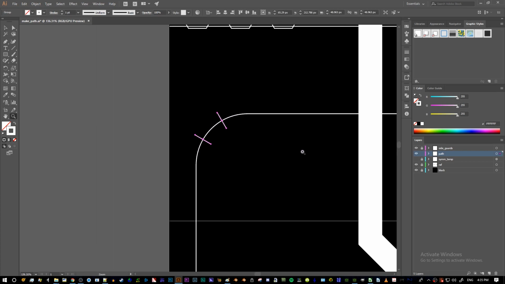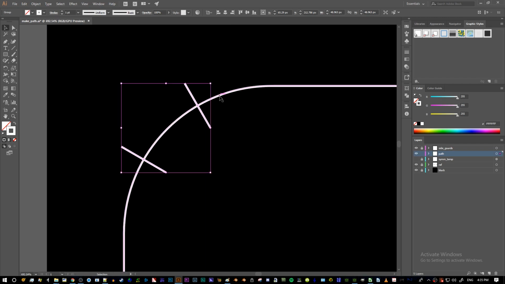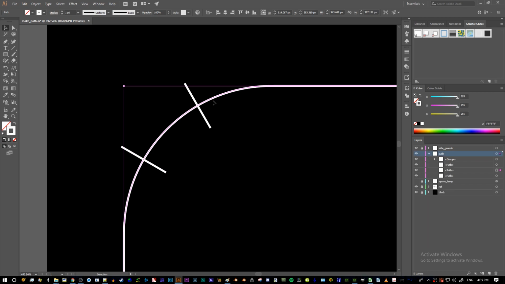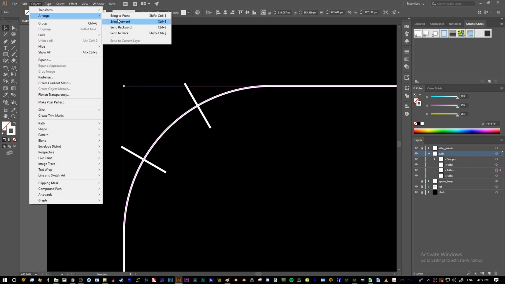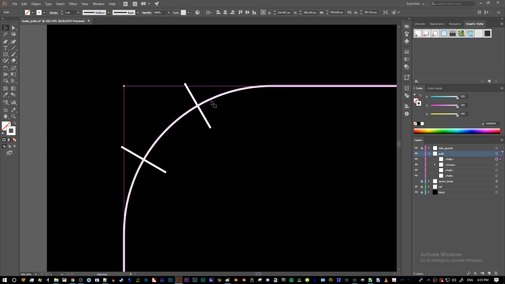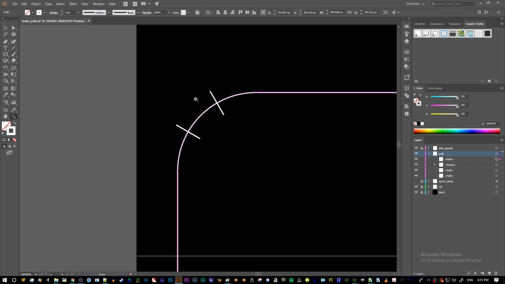To add anchor points on the intersections of these, it's a little bit complicated. What we're going to do is select the main path and then press Ctrl+Shift+close square bracket, or Object, Arrange, Bring to Front. This makes the main path the topmost layer so you can interact with it.